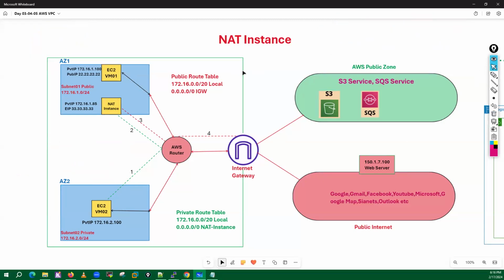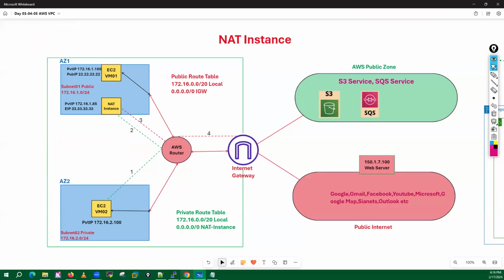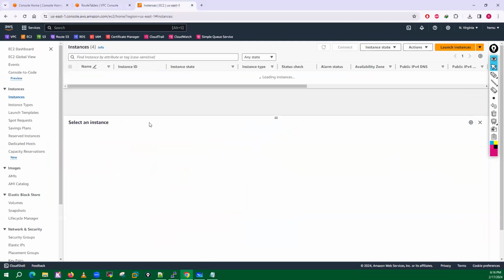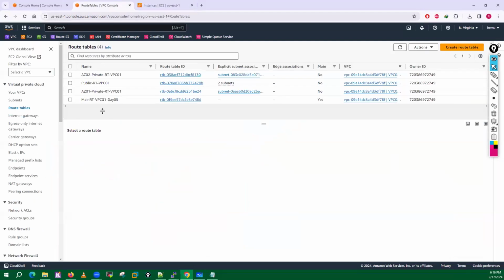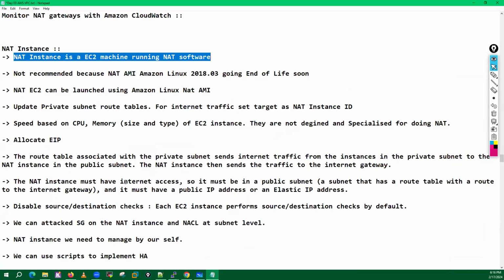Now let's try to do this practically as well. I already have these 4 VMs, so I'm not doing anything with the VMs. I have a route table, and this route table I will modify. Now I go into my EC2 machine here. Before that, let me go through all these steps first. Let me just cover this theoretical stuff.